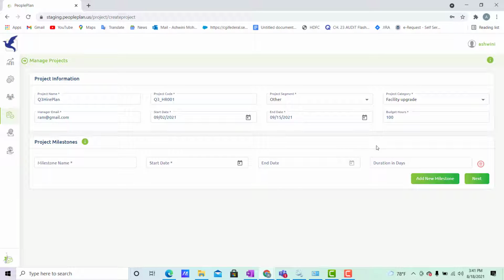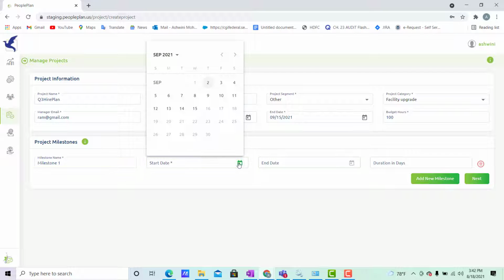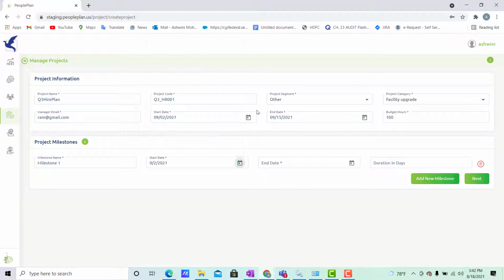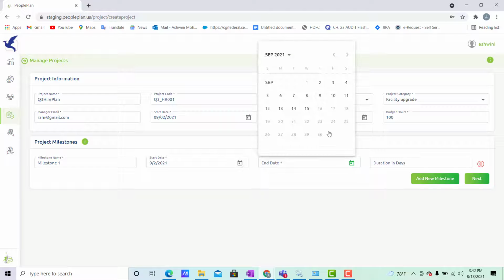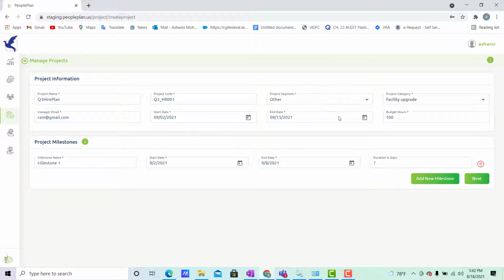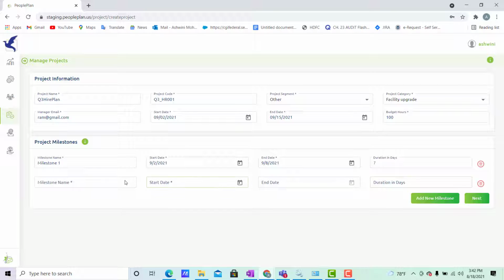All right. So you see, once I've entered the project information, a new column populates for me, which is called the project milestone. Project milestones are nothing but the tasks or the milestones of the particular project. So here I'm just going to create two milestones. I'm going to give it a name, and I'm also going to select when my milestones start and the end date of the milestones. And you can see as soon as I select the start and the end date, the duration auto populates for me here.